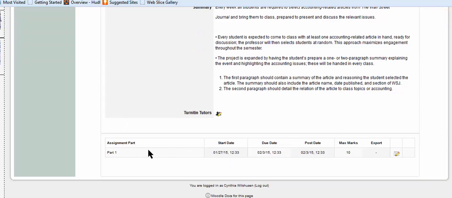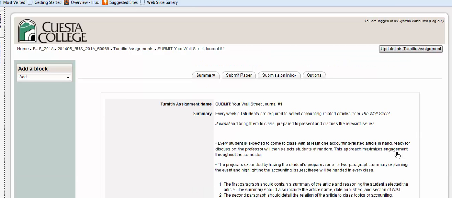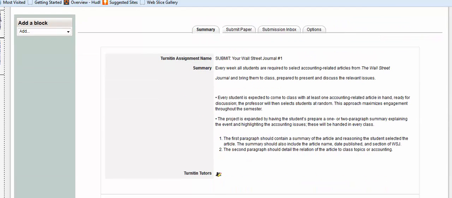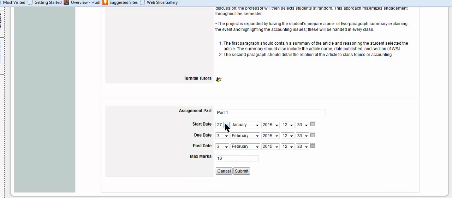Down here is the assignment part. In this little edit tool here, notice it has a start date and a due date for it. But if you need to edit those properties based on what your specifics are for the assignment, you'll want to click on the edit button, and then you'll go in and identify when the assignment starts, when it's due, and the post date. The difference between the due date and the post date is the due date is when the students have to have it turned in by.